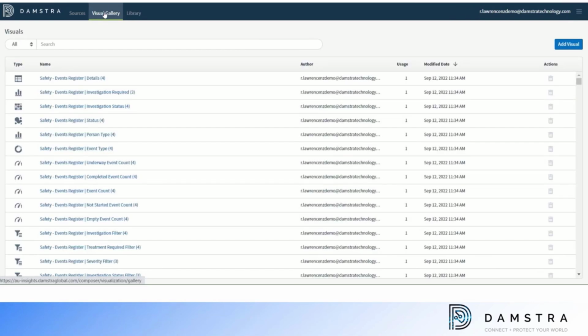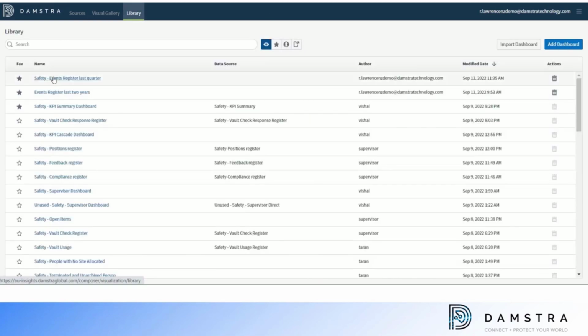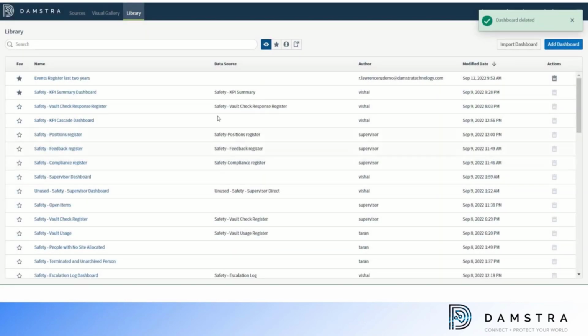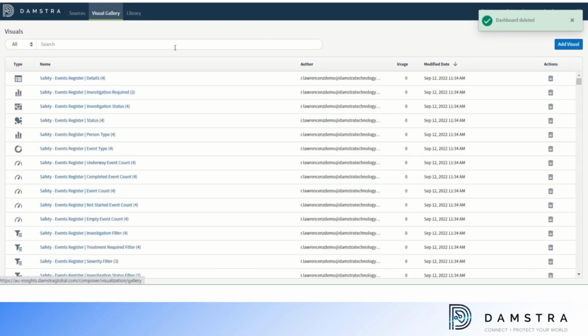In the visual gallery, the visuals that I've saved have been added to the visual gallery. I can't delete those visuals because they're part of a dashboard. If I go back to the library, my safety events register, delete that action can't be undone. I'll delete that. Back in the visual gallery, now I can delete the visuals that I have created.